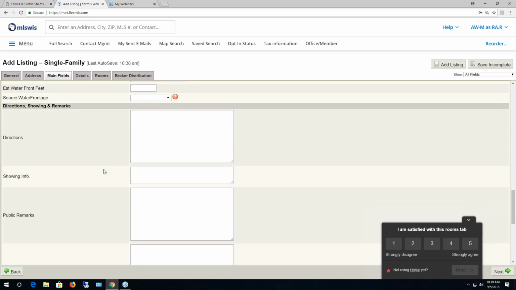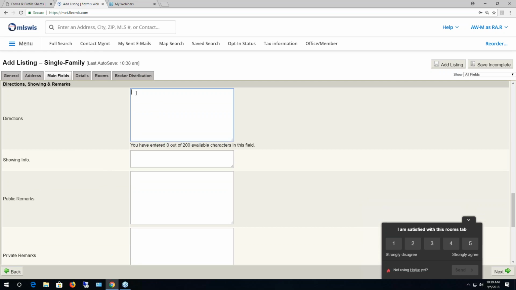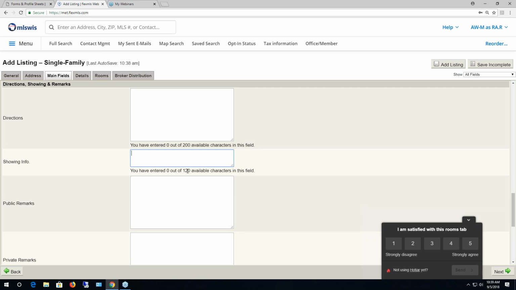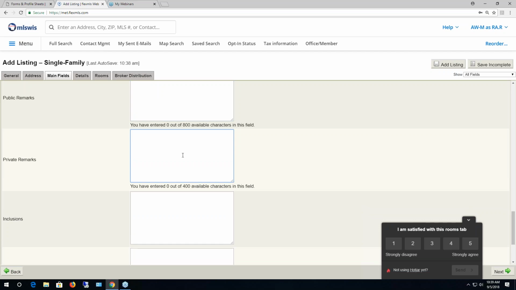All right. Next is the directions, showing, and remarks fields. So when you enter in directions, when you click in these fields, I just left clicked in this, this lets you know how many characters you can enter in that field. So if you can't remember, you may have done this 100 times and maybe the 101st time, like, oh my God, how many characters can I enter in here? Just come in here and left click your mouse and it'll tell you. So 200 for directions, 120 for showing information, 800 for public remarks, 400 for private remarks.